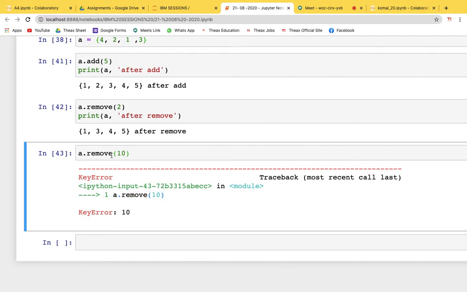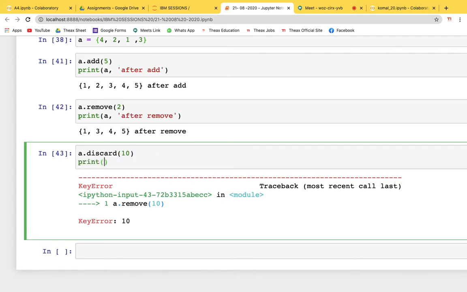But in case of remove, if I use discard, and I'll again print A after discard.